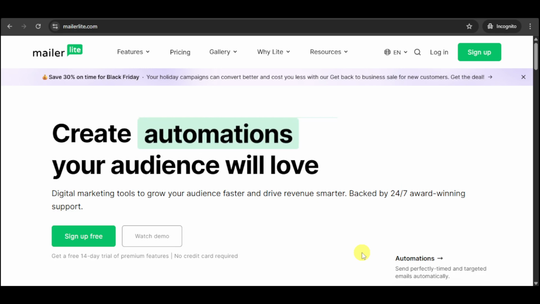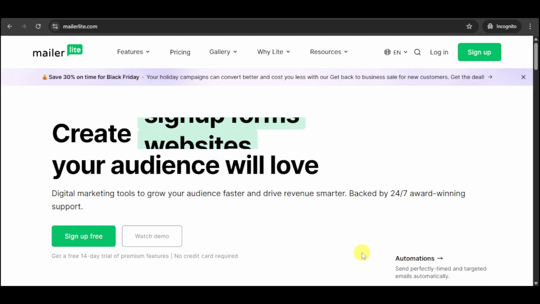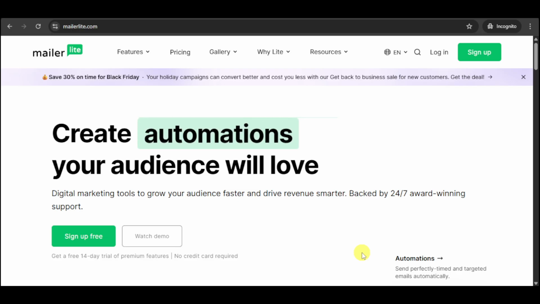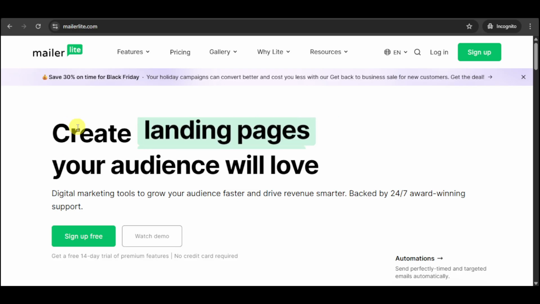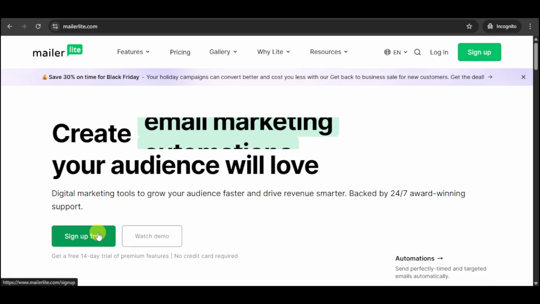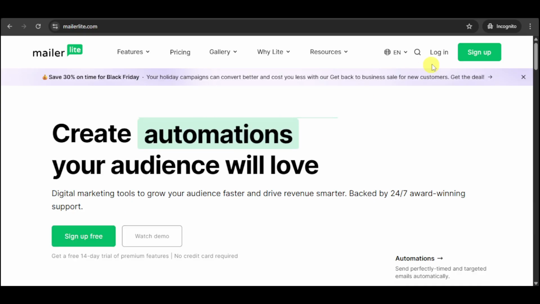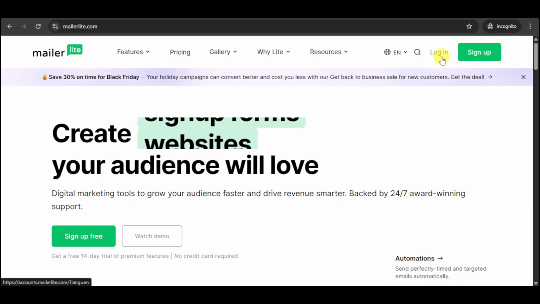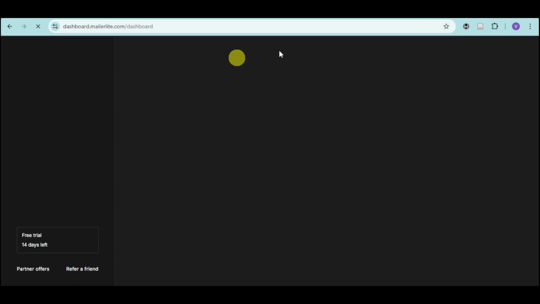In this video, I'm going to teach you how to find MailerLite API key. In order to do this, you first need to head over to MailerLite.com, and from this part, you can head over and click on the sign up free in order to create an account, or if you already have one, click on this login option. Since I already have an account, let's head over and then log in.